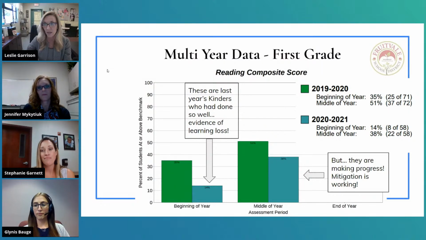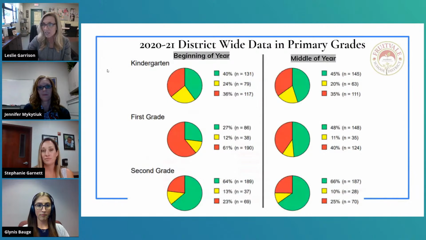Now, remember, those were done via the internet through Zoom online, but you can still see that we were able to mitigate some of that learning loss, and they were making great gains. On the next slide, this is a little bit of data just from this school year. We don't have our end of the year data yet, or it would be wonderful to see, but you can see that our goal is to have the red shrink and the green grow.